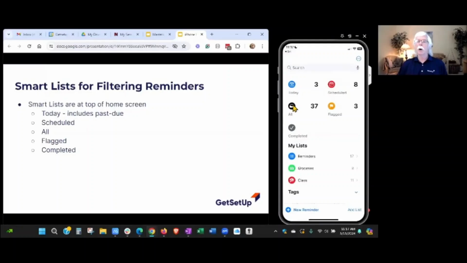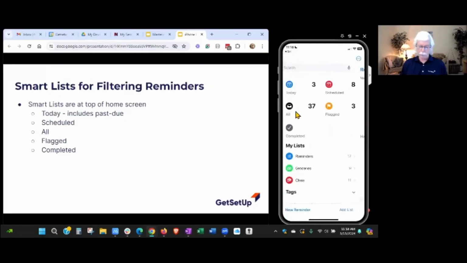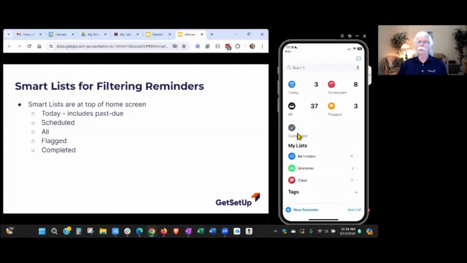This is where you can see all across all the different lists. So this is a complete list, wherever they are. These are flagged ones. You can set a flag when you create a reminder. We talked about that in the other class. But this will pull up the ones that you've put a flag on. If we have time at the end, I can show you how to do the flagged. And these are the ones you've completed.